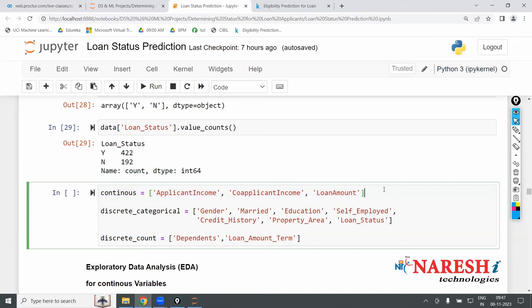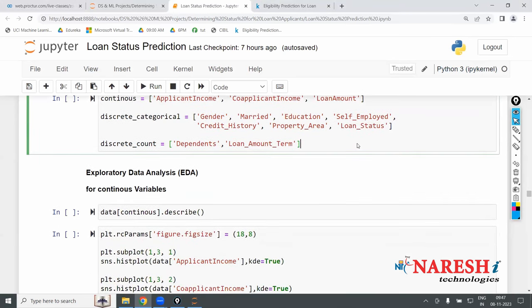Your salary, income: 25,000, 35,000, 45,000. These numbers are there. Money always comes under continuous variable only, though decimal values may or may not be there, it comes under continuous only. Is the point clear, guys? Everyone up to here? Now, we want to drop the loan ID. What is the use of loan ID? Every person will have a unique value, right?